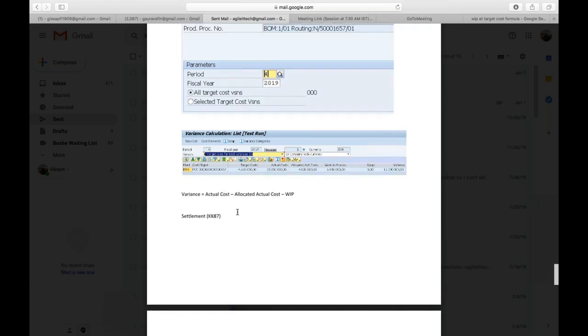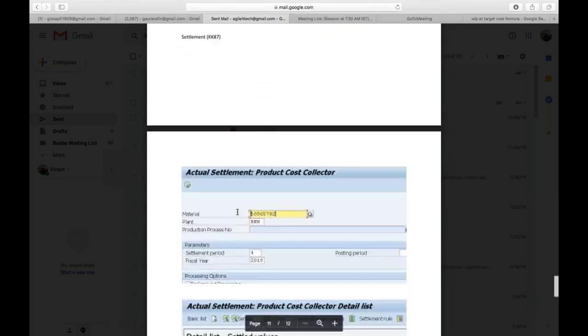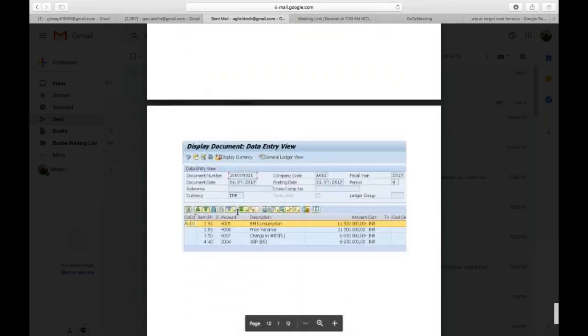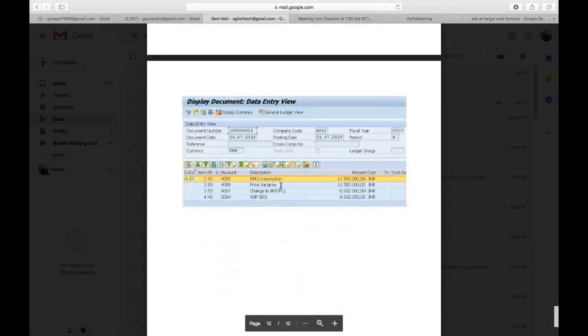And last one, you will use this transaction KK87 to settle. What will you settle in this case? In case of product cost by order, settlement was done only for either WIP or variance. But in case of product cost by period, in the settlement document, you will be able to see the WIP also and variance also. So that part you will be able to see in the accounting document. You can see in the accounting document, there are 2 sections. One is related to the WIP and the second is relevant to variance.